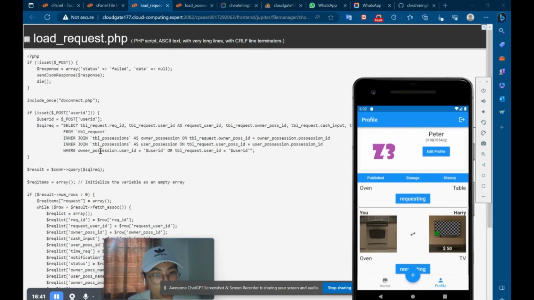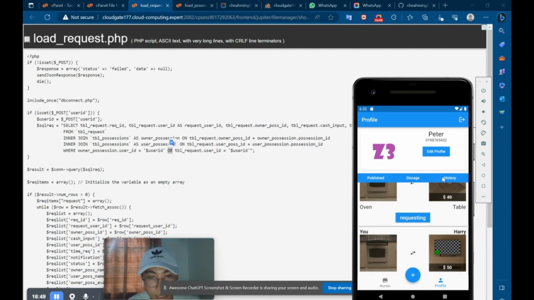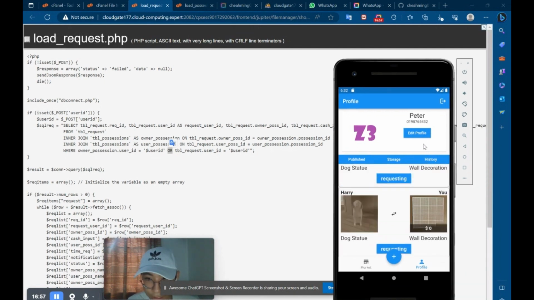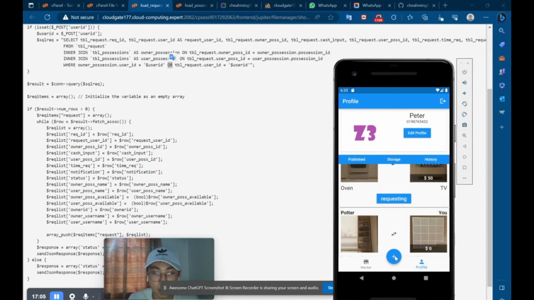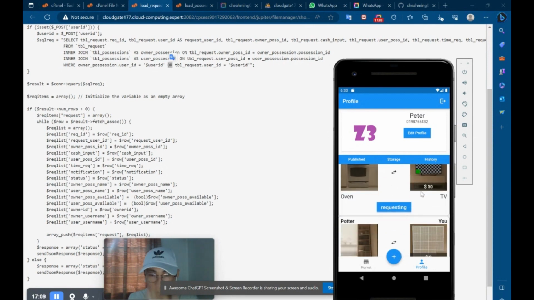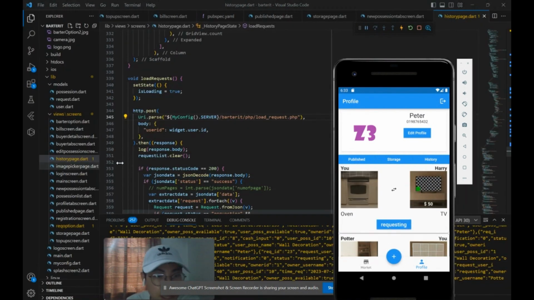So if the owner position ID equals the current user, or the table request ID here equals the current user, then he is able to see all the relevant results here. That's all for my history, and I'm going back. Now for this screen, continue with this screen also.